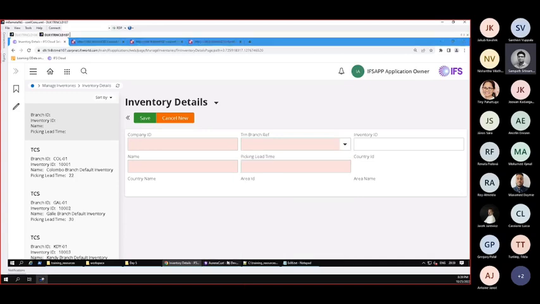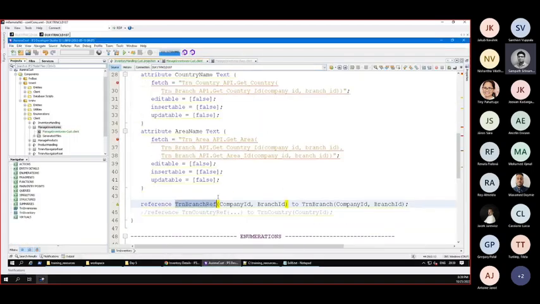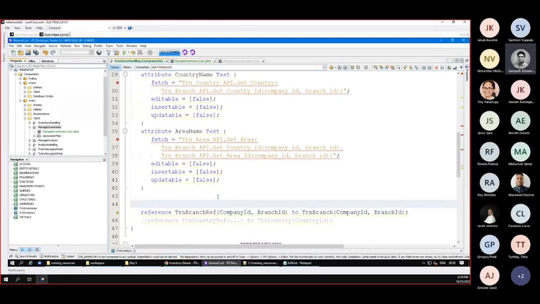So a similar thing can be done for the company, but for that we need to create a reference. So we could create this reference. Let me quickly do that. Reference TRN company ref. That would just be company ID. And that's to TRN company. And again, company ID is the key there.